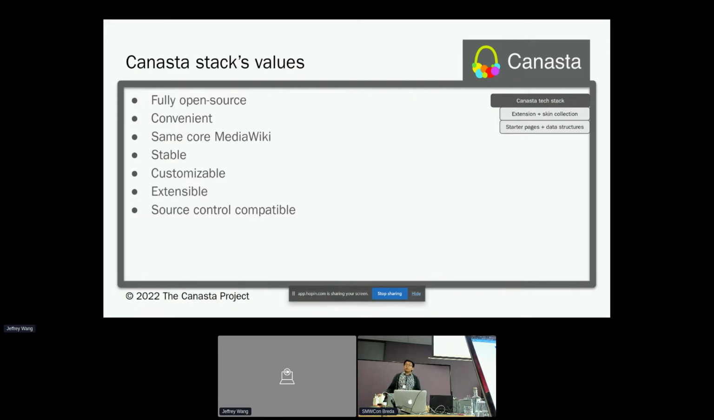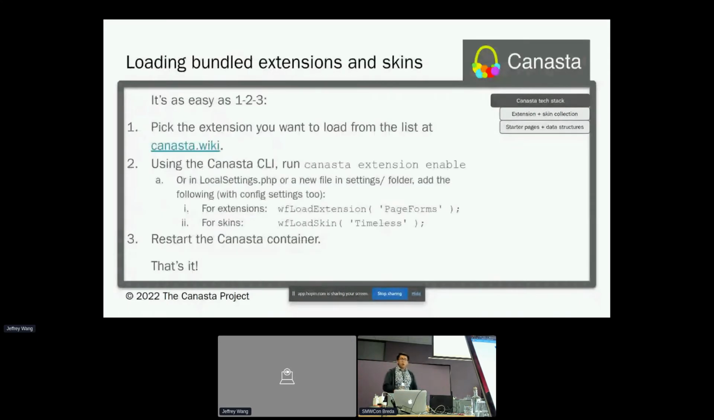And last but not least, Canasta is meant to work with source control. So you can keep track of your wiki's configuration in Git. And this is possible since Canasta is designed to separate the configuration from the code. So for both bundled and user installed skins and extensions, you can use wfLoadExtension and wfLoadSkin without the need to specify whether it's bundled or user installed.